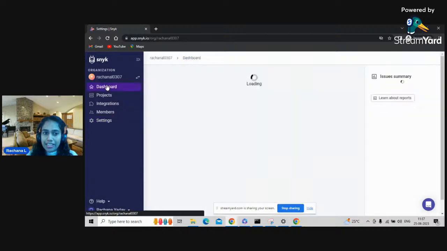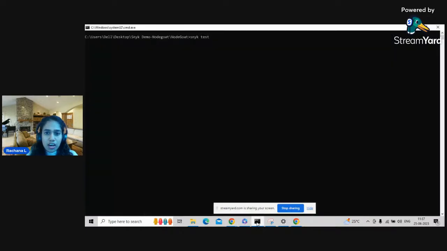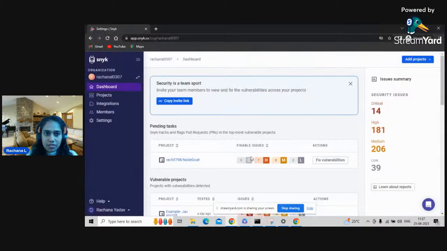Now I'll go to my dashboard. Let me see if this has been completed. I think this is taking a moment. Let it complete. I've already done the scan for this particular application an hour back, so I just opened those results meanwhile, while that is getting scanned.